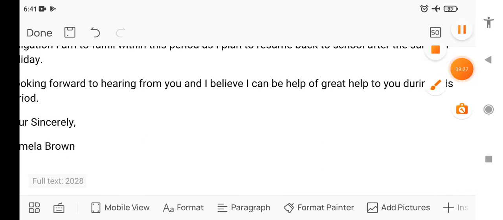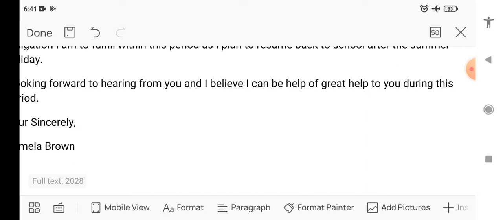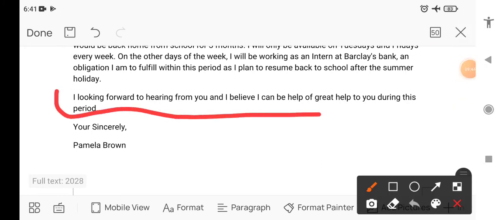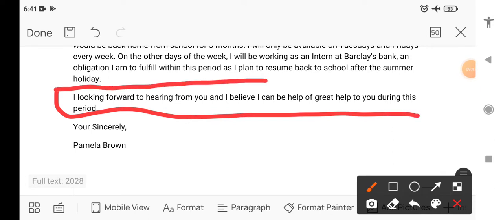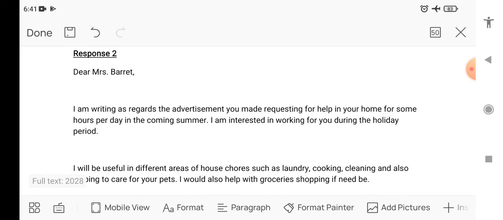This part is filled with grammatical errors, and you know it's not properly constructed. So look at this part. I look forward to hearing from you. It's not properly constructed. So let's look at the second response quickly, so that you will learn one or two things.